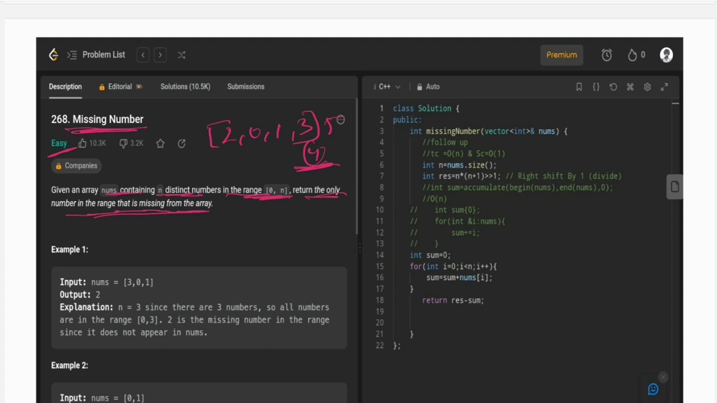So now we have the array 3, 0 and 1. What is missing here? Can you guess? Yes, you are guessing right, 2 is missing. How? Because we have the range 0 to n. What is n? n is the size of the array, so the array size is 3. So we observe 0, 1, 2 and 3. Here 2 is missing, so our answer will be 2. Now you can see in the output 2 is our answer, right?